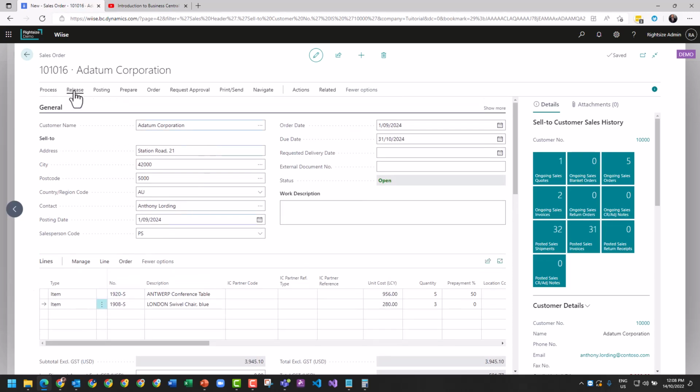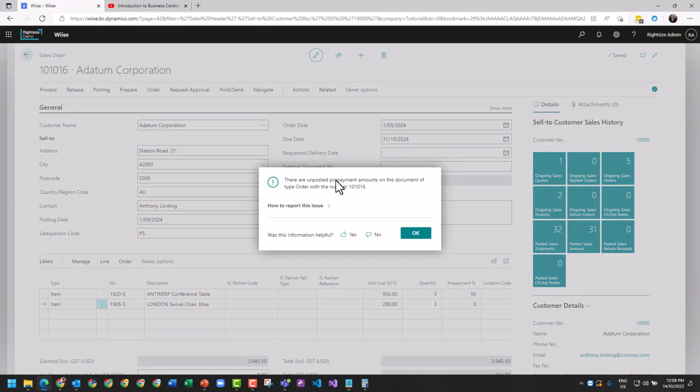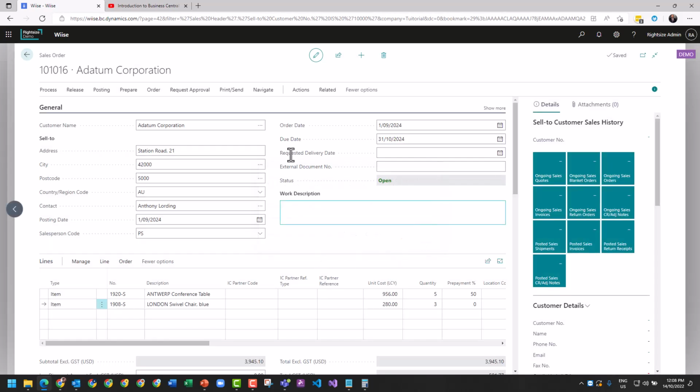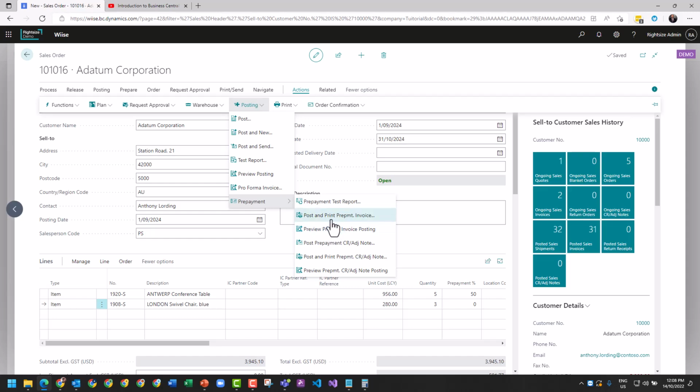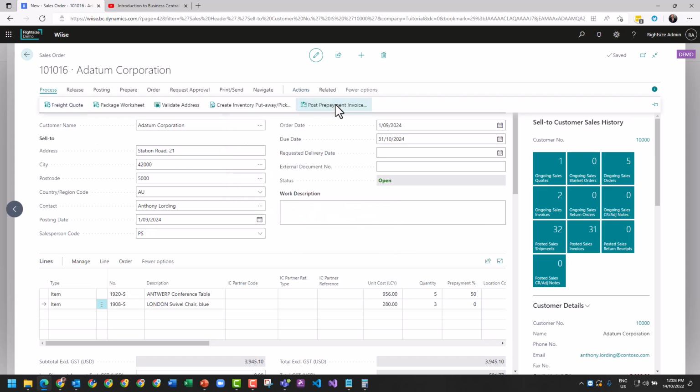We're going to go to release following standard procedure and hitting release, and it's going to fail. It's going to come up with an alert. There are unposted prepayment amounts, documents for this order number. All right, so what does that mean? We would then go Actions, Posting, Prepayment, Post and Print prepayment invoice just there. Alternatively, I've dragged up into process here, Post prepayment invoice.